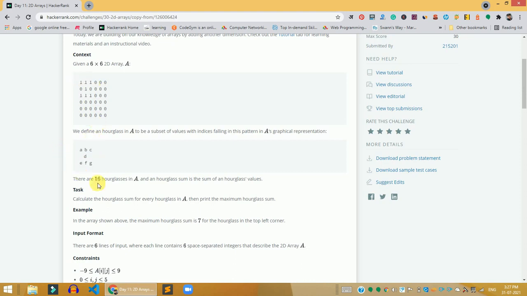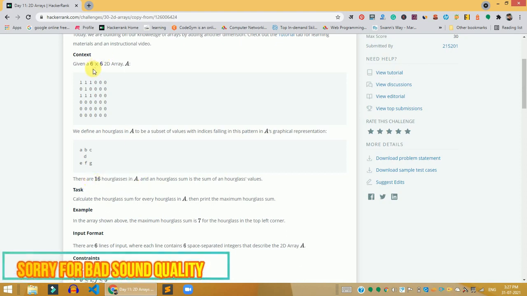There are 16 hourglasses in A, because the number of rows and columns is fixed. So we have only 16 hourglasses in this type of array. We are not going to take a 17th one, because only 16 hourglasses are present in this array.